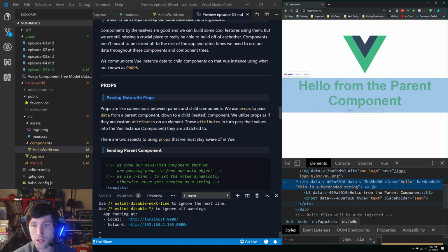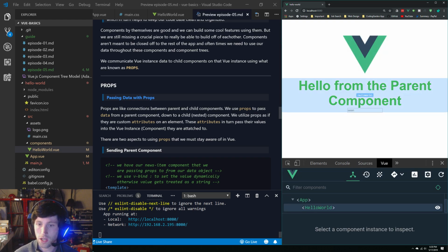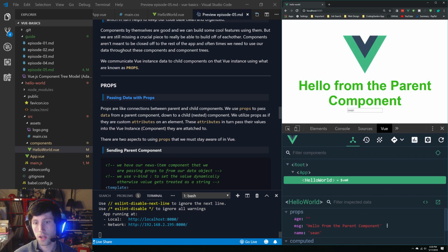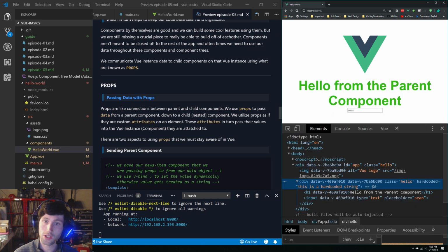You can see that although we do get our HTML and inspection, it's not necessarily the same as looking at it through our component tree or our app tree, where we can see our Vue instance. We don't get the Vue instance capabilities just through the HTML inspector.